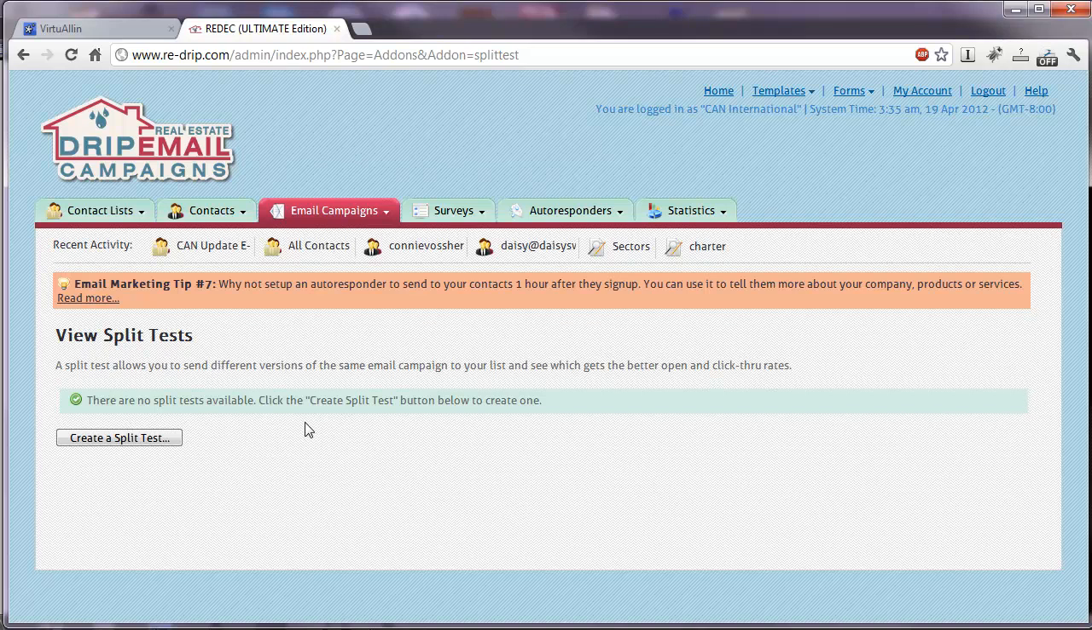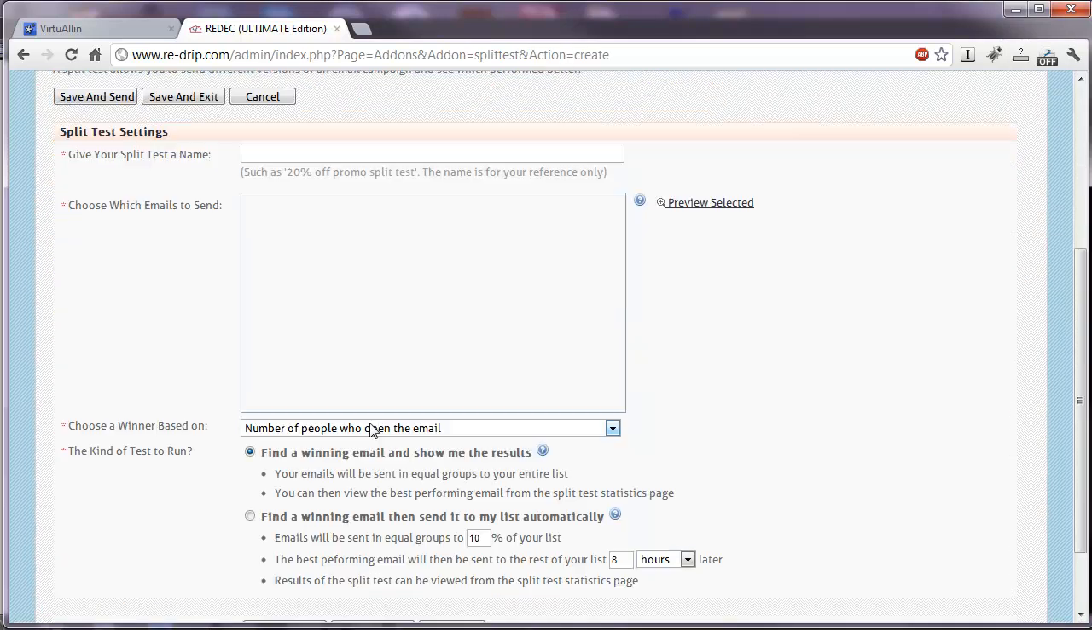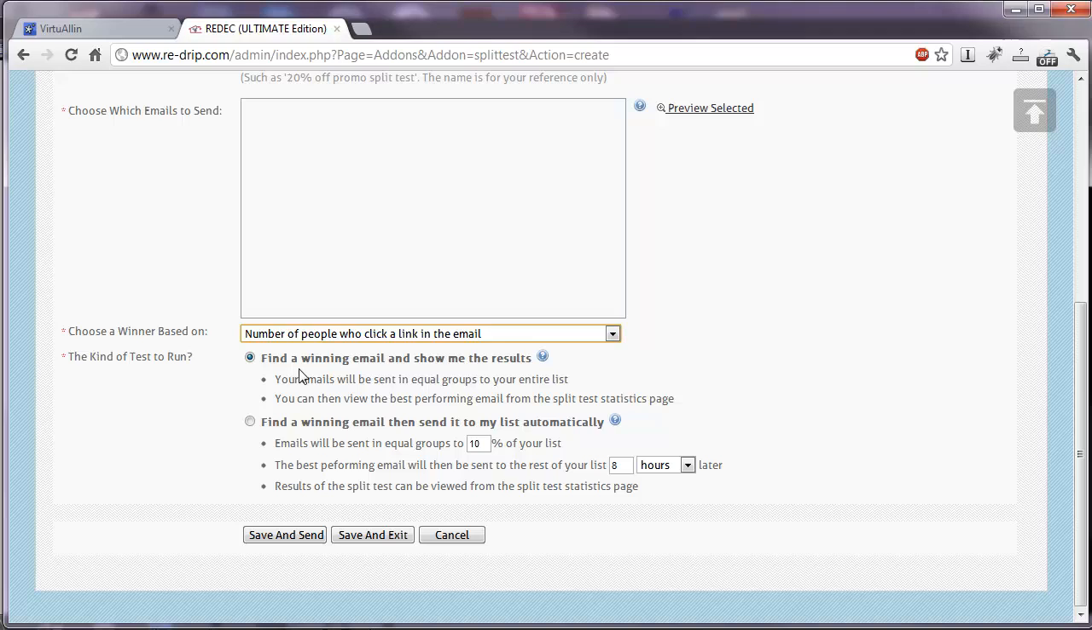Next, we can go to view split tests, and this is a wonderful feature of our system that if you want to create 2 different versions of a particular email to see which is open more often, which gets better click-through rates, you can create that split test here and then send it out and check your statistics later on which worked better. These are very easy to create. Give it a name, choose your parameters, whether you want to view the results before you send it out or whether you want to send it out automatically.